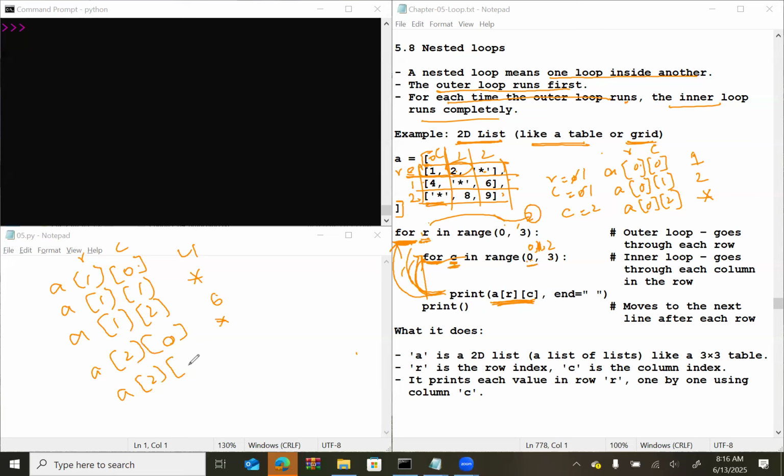R is 2, C is 1, and 2, 1 is 8. It will print 8, and then it is 2 and 2, and it will be printing 9. So break the loop. Oh, the value is 2. So 0 is finished, 1 is finished, 2 is finished, it is out of range. It will break the loop. It will go back to the print statement and it will print an empty line. So that is how it will work.